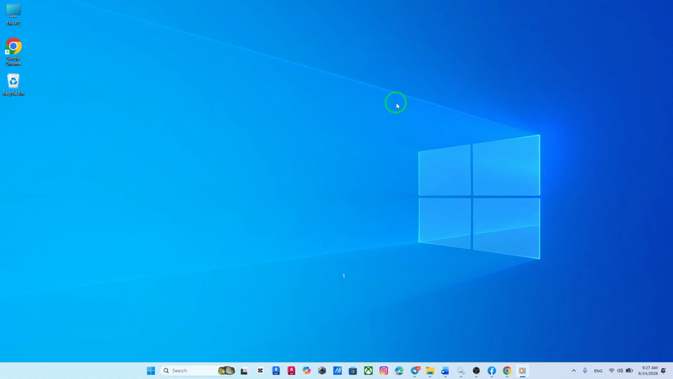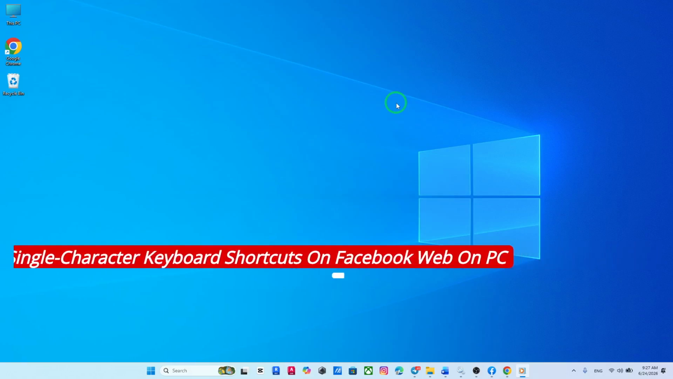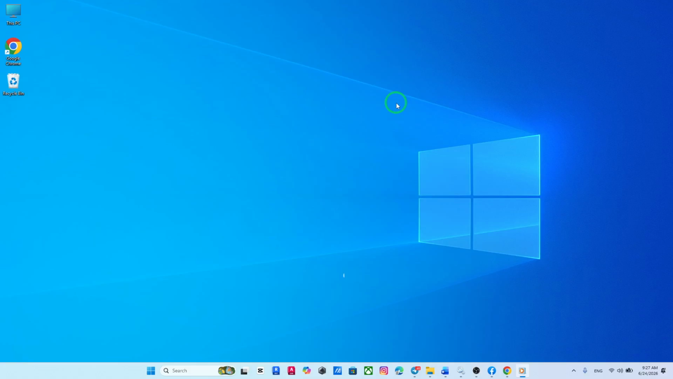Welcome! If you've ever been browsing Facebook on your computer and suddenly something unexpected happens when you press a key on your keyboard, you're not alone. That's because Facebook enables single-character keyboard shortcuts by default, and they can easily trigger actions without you realizing it. In today's quick guide, I'll show you exactly how to turn off these shortcuts on Facebook Web using your PC, especially with the latest update.